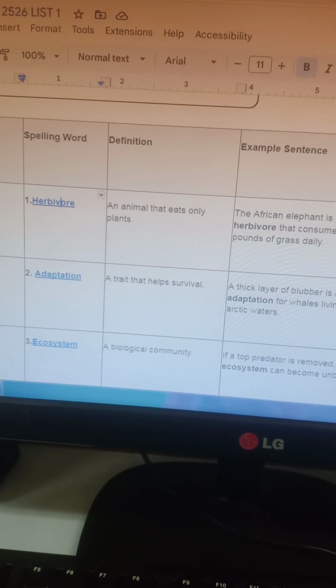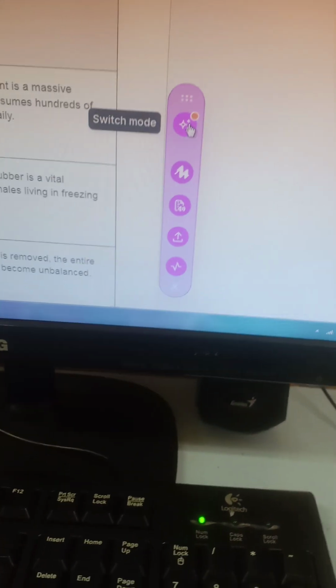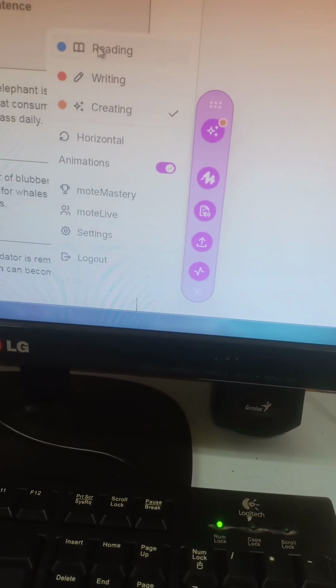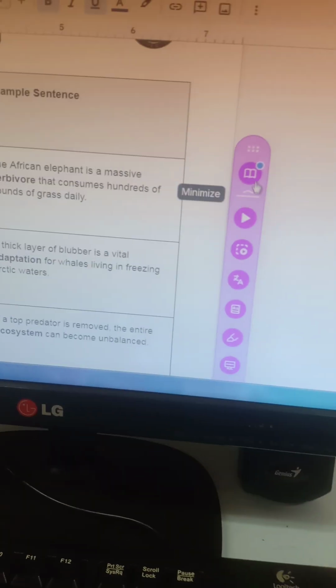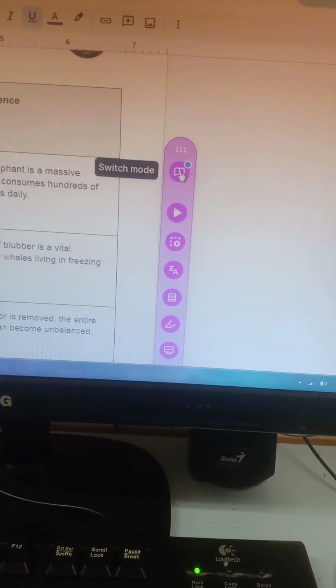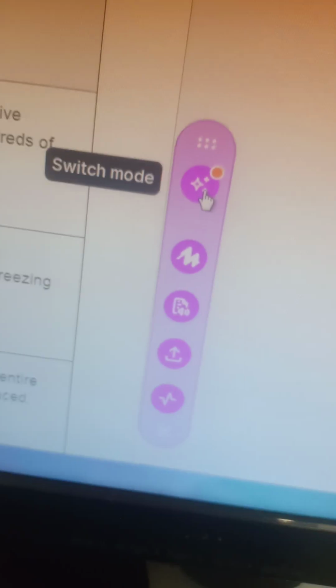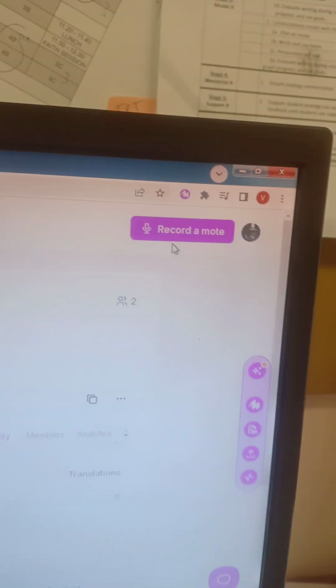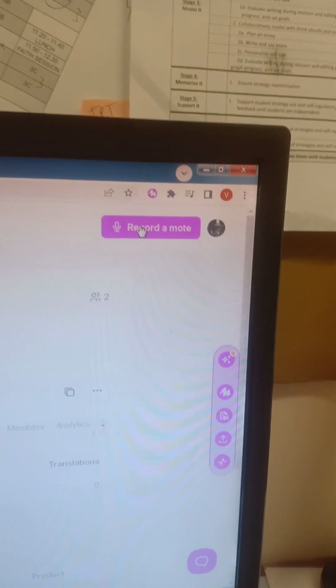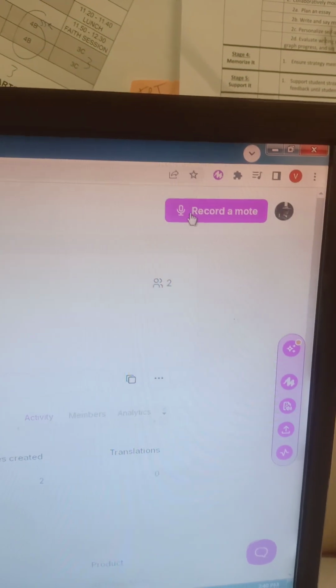All right, so I have the toolbar already open. Okay, now if you don't see this, let's just say it's like this, reading mode. This is just for reading. You want to be in creating mode. Creating mode has the 3 stars. Okay, or you could just record from Mote directly like this. This is what I suggest you do to avoid any complications. So you just click record a Mote.